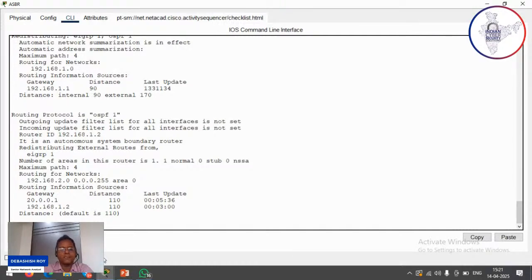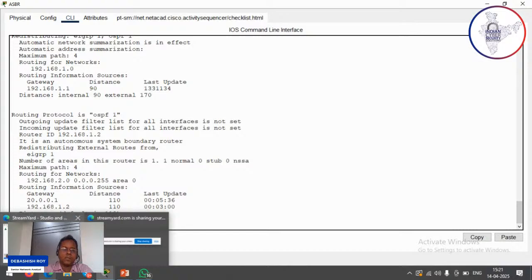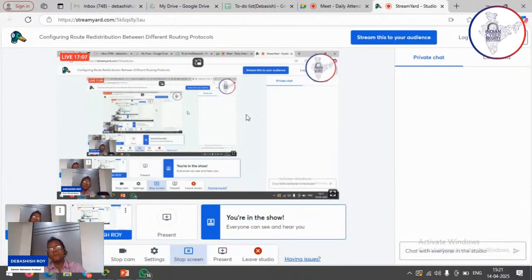So that is it. I have covered today about this route redistribution. That is a very important topic, and I hope that you will be able to implement it also in your enterprise networks as well. So that is it about the route redistribution topic for now.